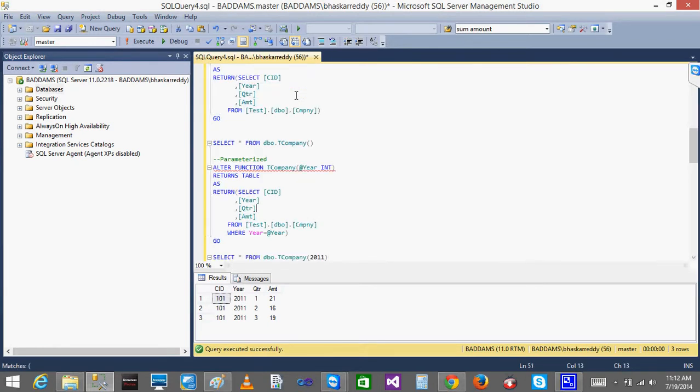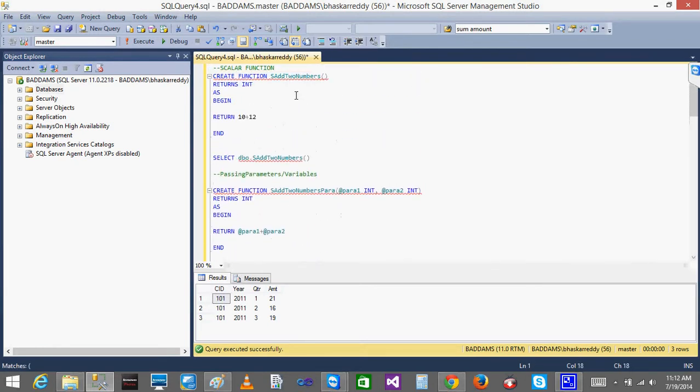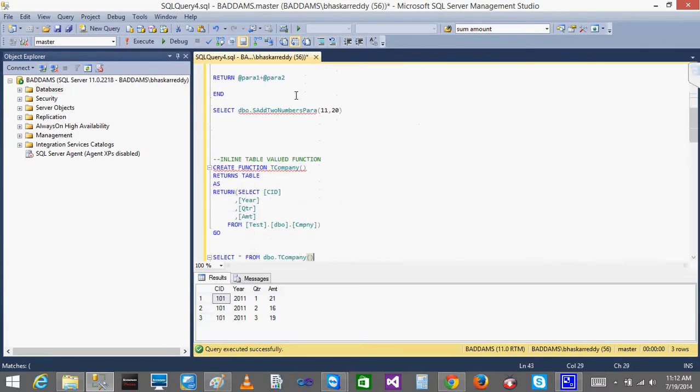See, what is a scalar function doing? It is returning only one value, and there is a begin and end. It is returning only one value, one column. But what is an inline table valued function? It returns multiple values and multiple records. It will not have begin and end, and you can write only one statement, that too a select statement.